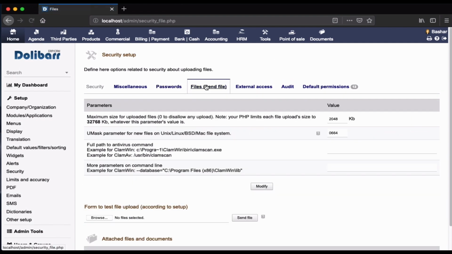For the files, the main thing is the file size for the uploads. If you want to have an invoice, to upload an invoice, or some scanned documents into your Dolibarr documents, here is the maximum size, which is set to 2 megabytes. You can change this as you wish.